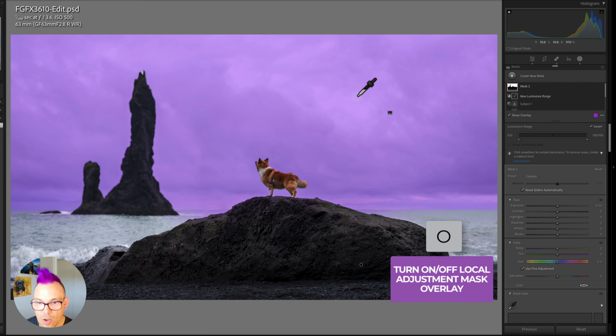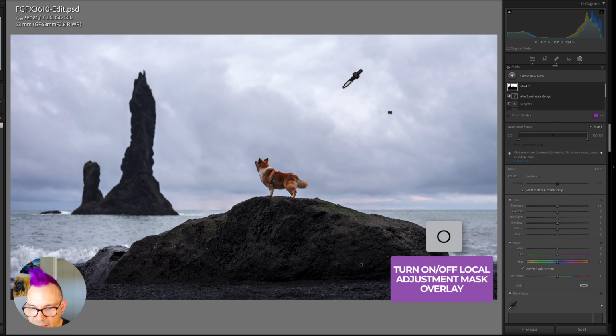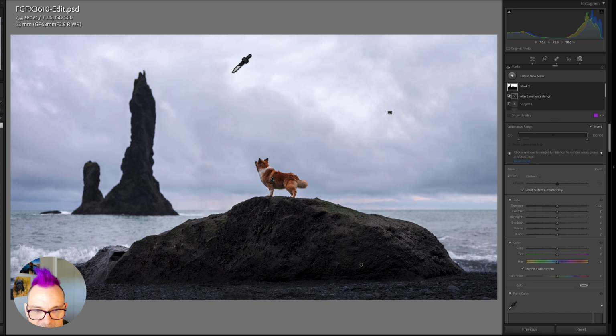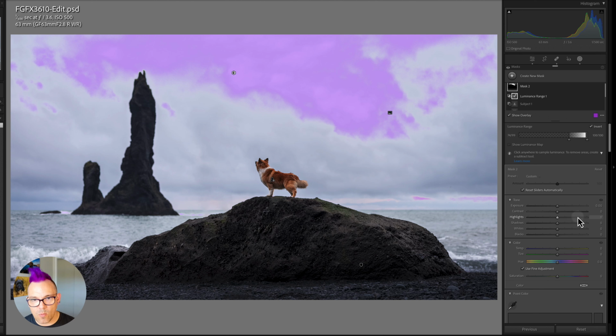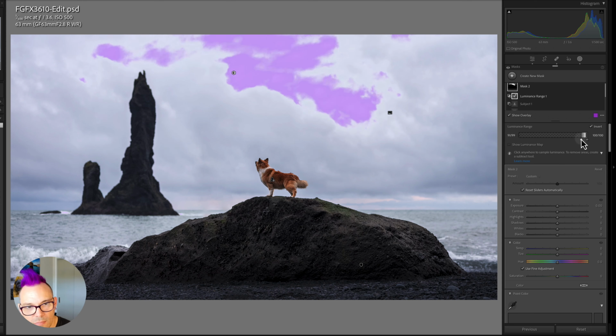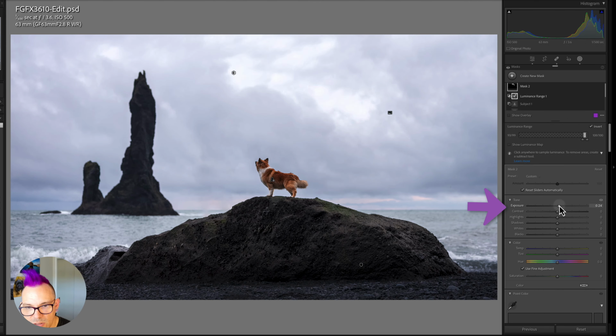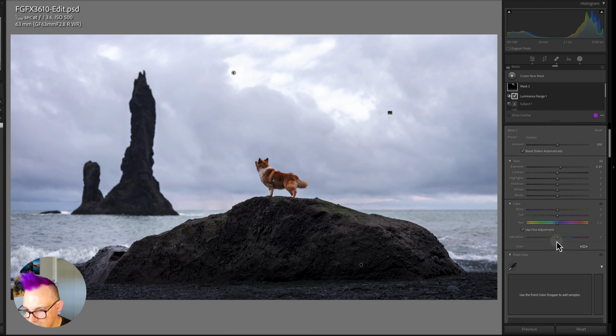Now if I press O on the keyboard, that will turn that overlay off. And I want to grab a lighter area first, so let's go, maybe say there. Let's press O again. And that's now showing me where those brighter areas are that are going to be affected by any changes. I want to keep that to the very brightest areas, so I will change this range and reduce it. Then we can just increase that exposure and add some dehaze there.